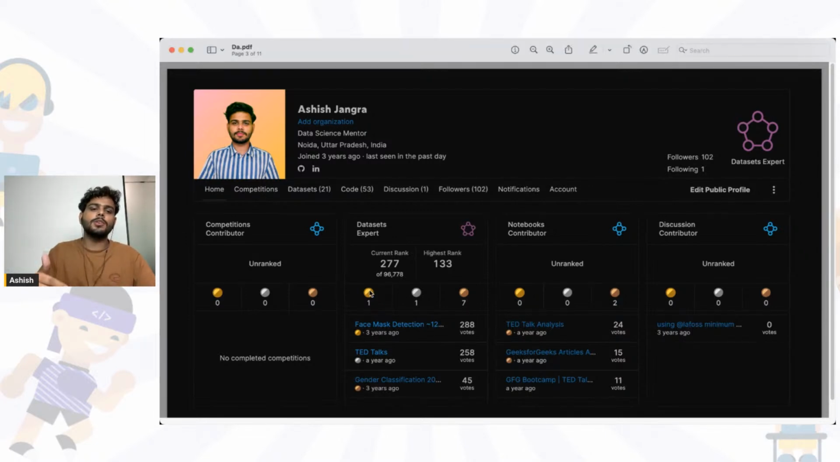The more votes you get, the better medal you will become. For example, if I'm talking about face mask detection, this particular data set has a gold medal because 288 people voted. And 258 people voted for the TED Talk data set. That's why you're having one silver medal, and that's why we're having different medals. The same medals you will get in notebook contribution, discussion and contributions, and competition.